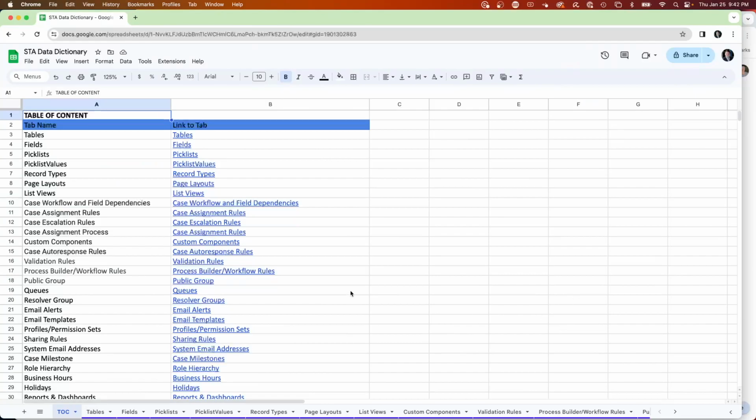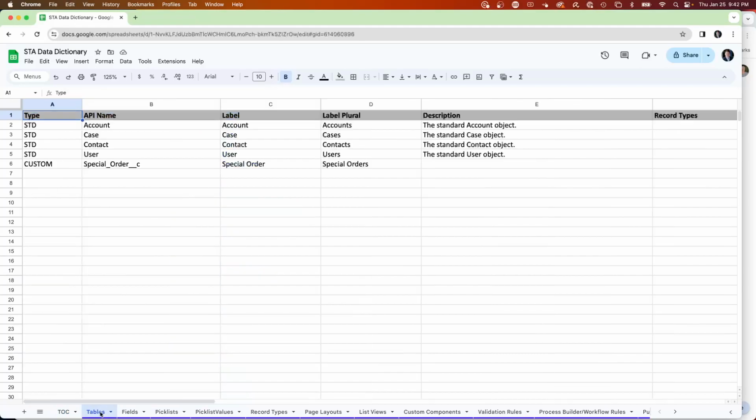So here is a sheet template that I have created, and I have lots of tabs. I'm going to have my tables. And in this one, account, case, contact, user are the out-of-the-box standard objects that I've mapped. And then I start to map in any custom objects. So if I have order, let's say it's a custom object, and order item. So we'll go special order and order items.